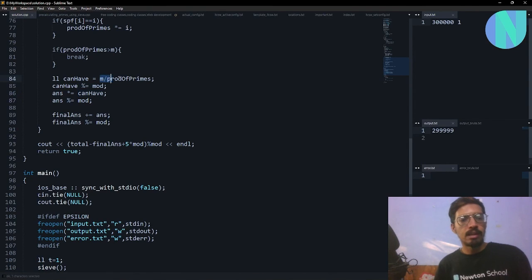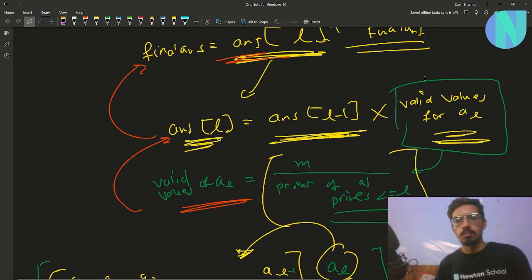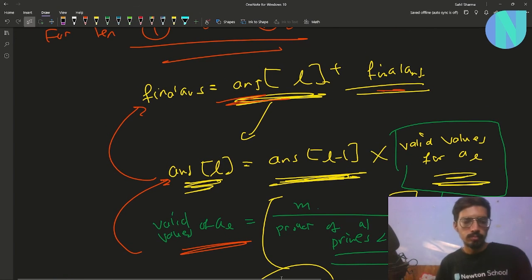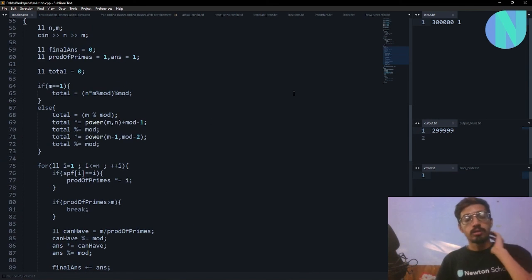So here I found the valid values, right? Then I multiplied it into answer, then I can say final answer plus equal to answer. So first I found this, then I found this, and then I found this. Final answer is equal to answer of L plus final answer. And in the end, my answer is total minus final answer. And I'm using mod because the result can be negative. So total minus answer can sometimes get negative. So to counter that, I am adding some positive value here. So in the end, my answer will be total minus final answer, and I will mod that as well. And that will be the entire code.